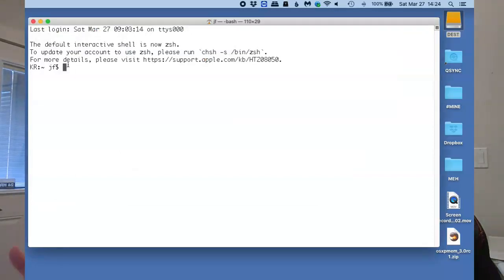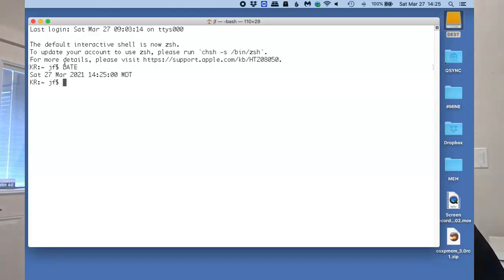The first thing I'm going to do in my terminal before I do anything else is type date, Enter, so I can get the date and time that I have started this process. The Apple products don't have a BIOS like we're used to, so we have to get the date and time from somewhere.